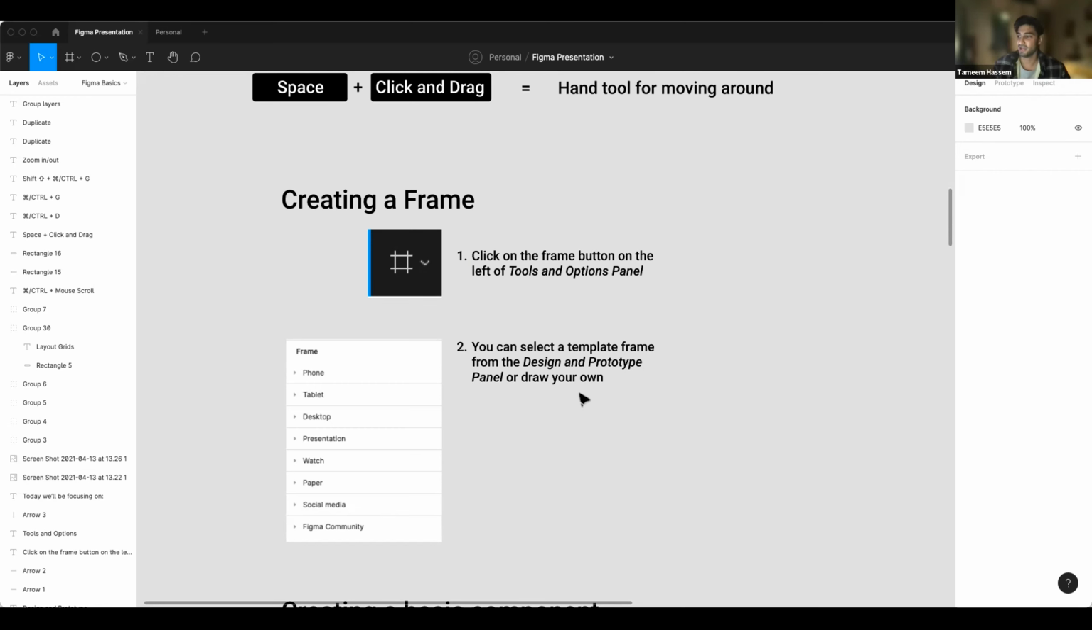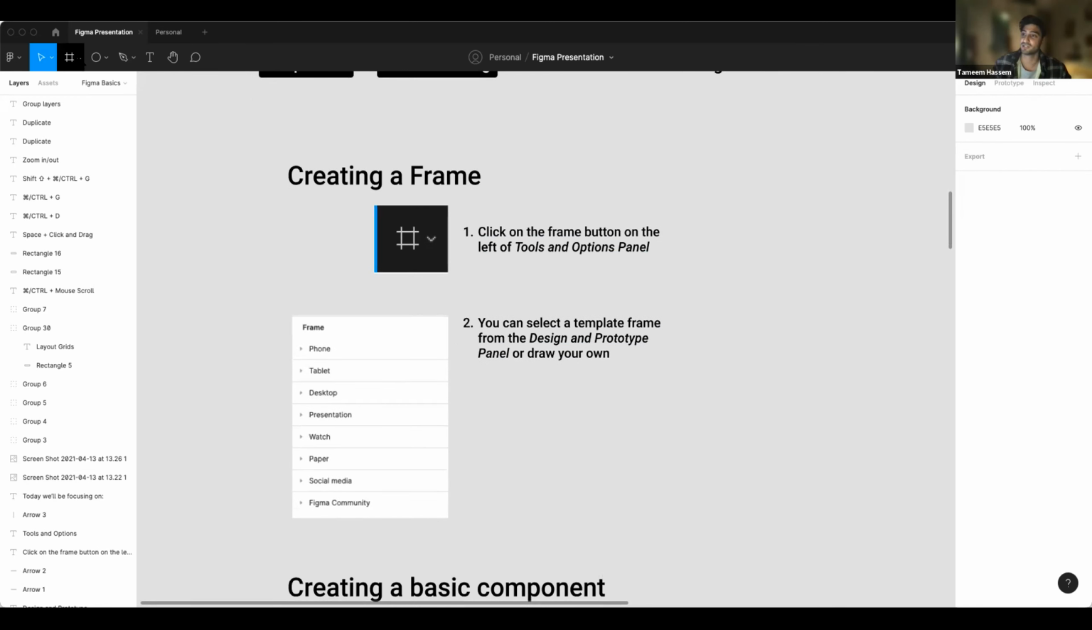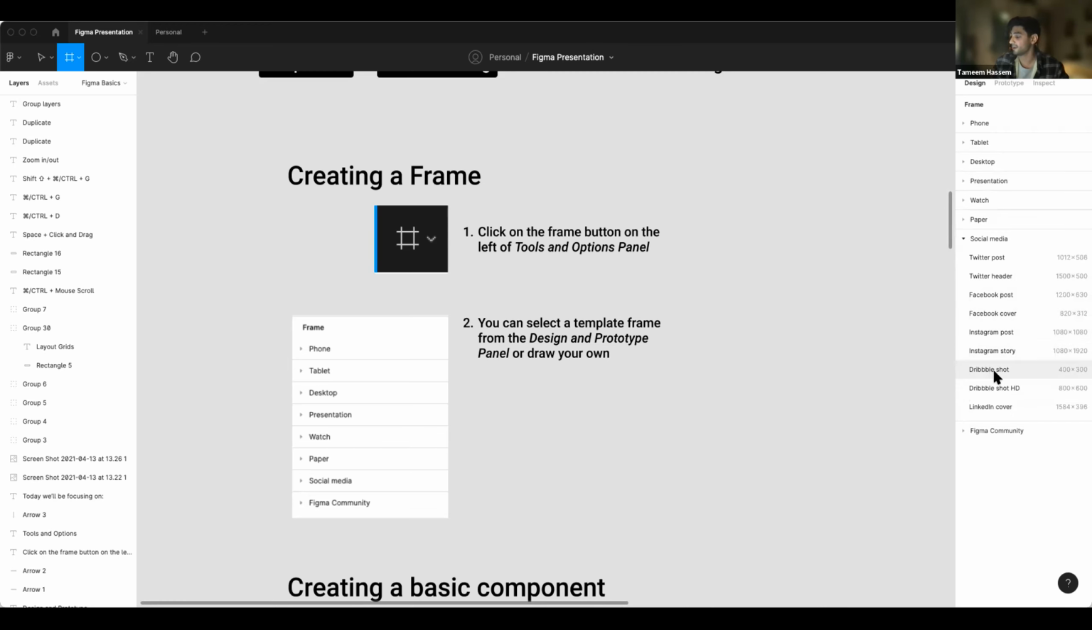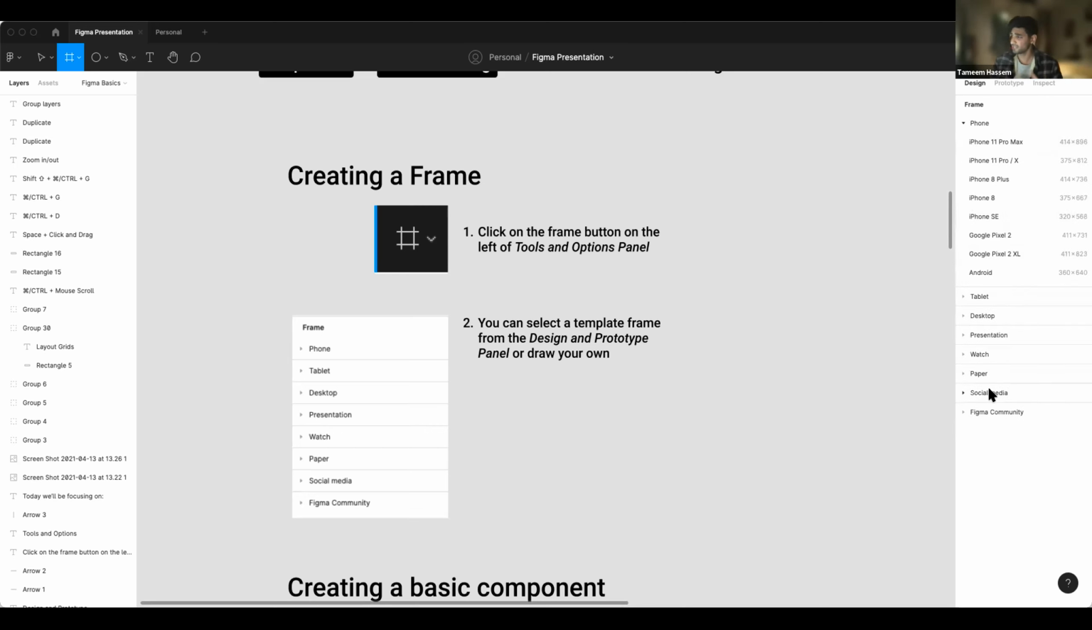All right. So how do we go about doing this? We can actually click on the little frame tool at the top left here. We're going to click on frame, and you'll notice that the right-hand side panel now populates with a list of options that we can choose from. So we have things ranging from social media, all the way up through to tablet and phone. And essentially what this does is it enables us to create a frame with the dimensions that imitate what those screens would look like.